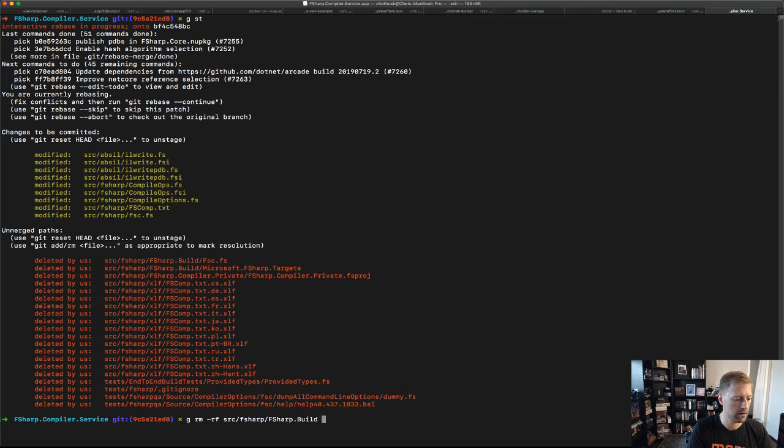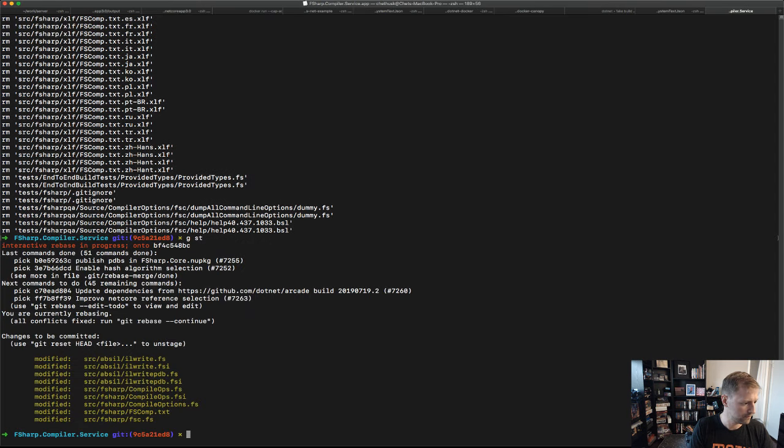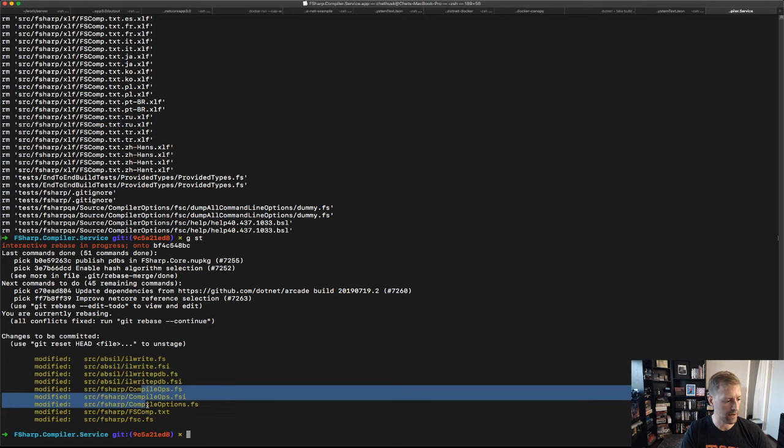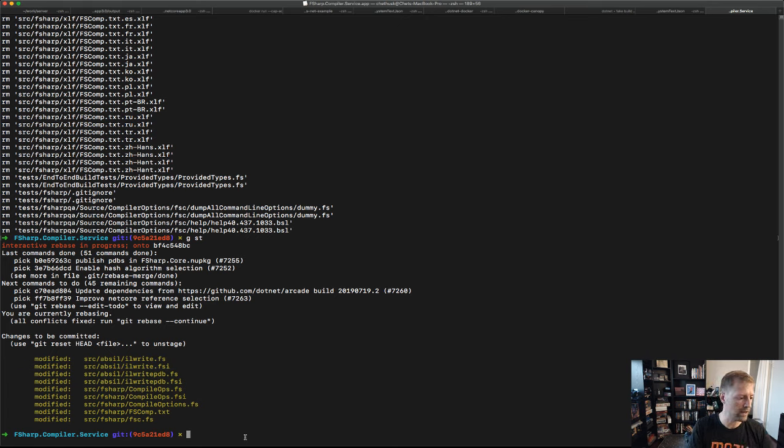FSharp.Build and FSharp.Compiler.Private and all of the XLF, which is the translation language, or I think XLF stands for Cross Language Framework or something like that. And all of the end-to-end build tests, tests FSharp, and tests FSharp QA. Double check here, all we have is the IL writing and compile optimization and compile option stuff, which is all great. And so we continue on.